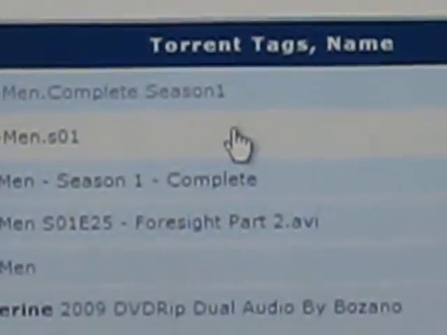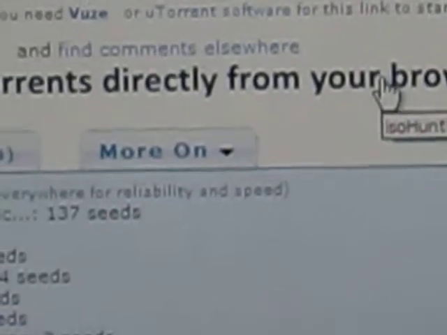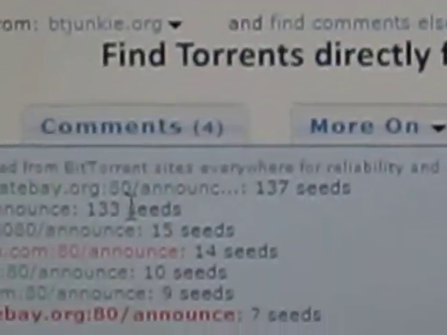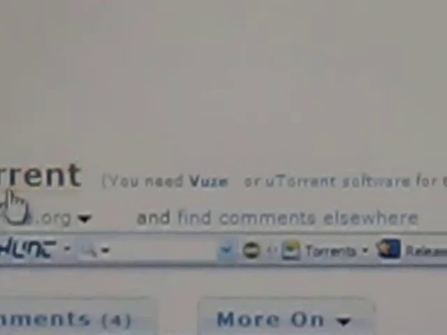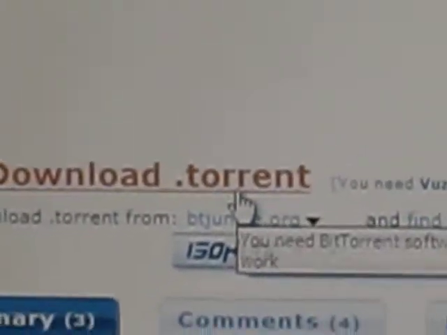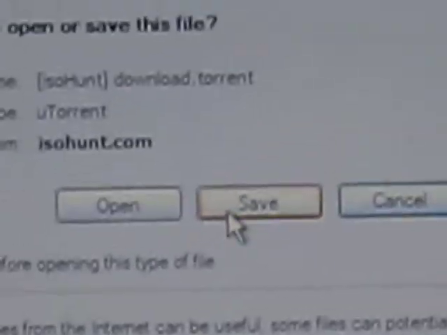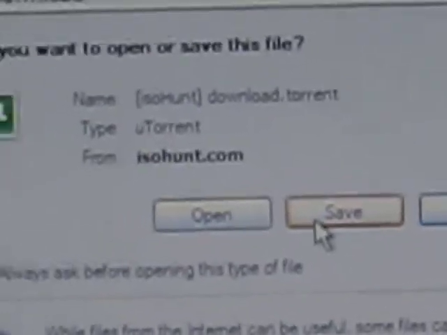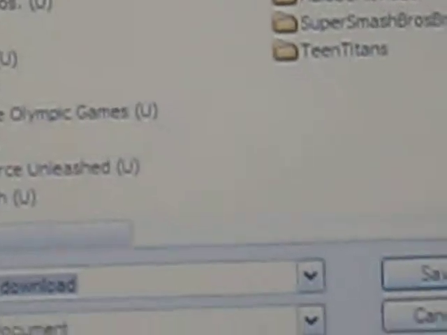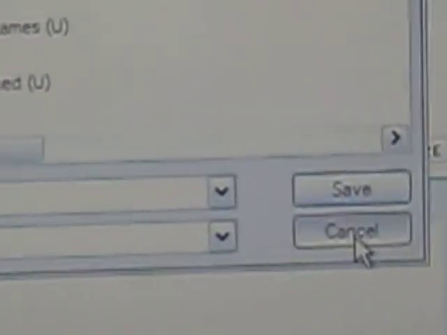After your page pops up, choose the best one, which is the first one. That's 4.42 megabytes. And check if it has lots of seeds. If it does, that means it's going to be fast. Then press download torrent. This other small screen will also pop up. Press save, and save it to your desktop like you did for uTorrent.